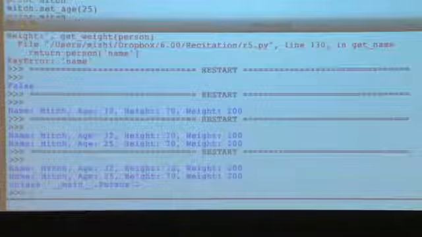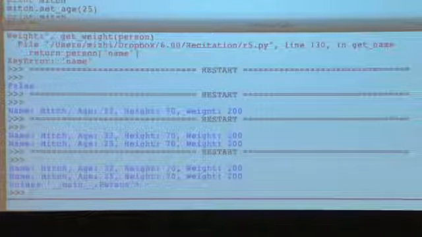And I've lost 7 years. All right. Now, so far, this is just a different way of doing kind of the same thing, right? But if we look at the type of Mitch, I'm a person, right? So there's now some extra information that we didn't have before when we were using a dict to represent a person.